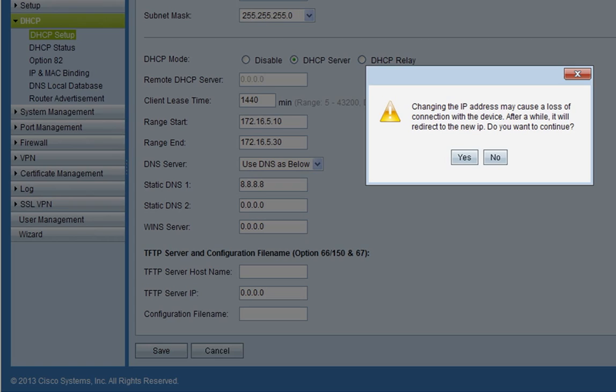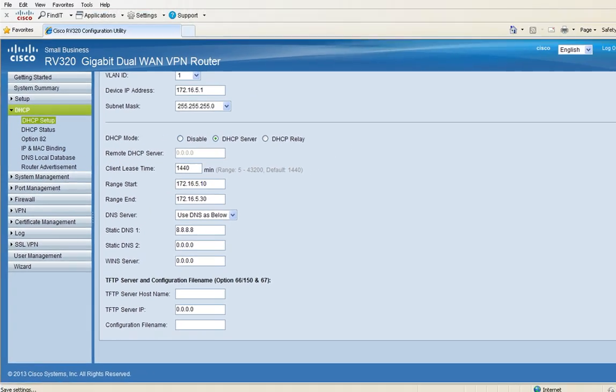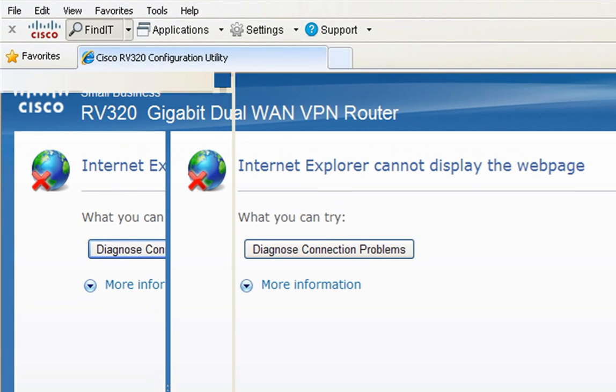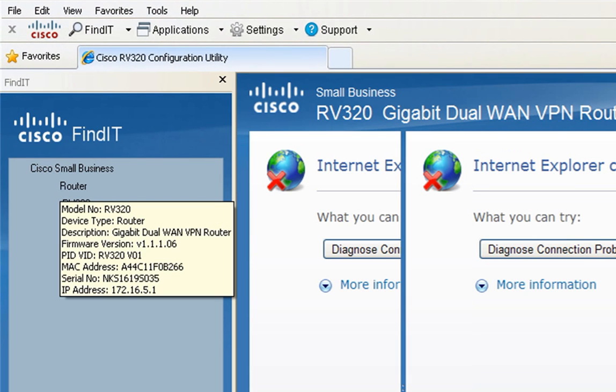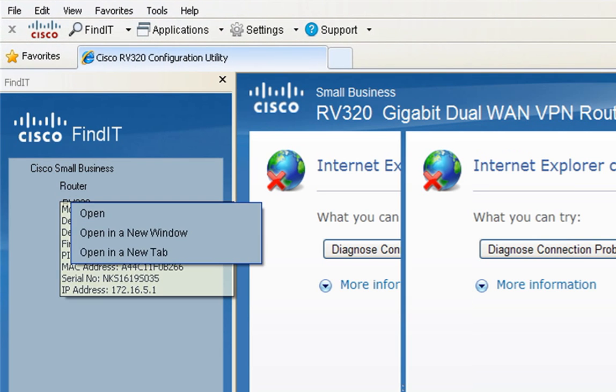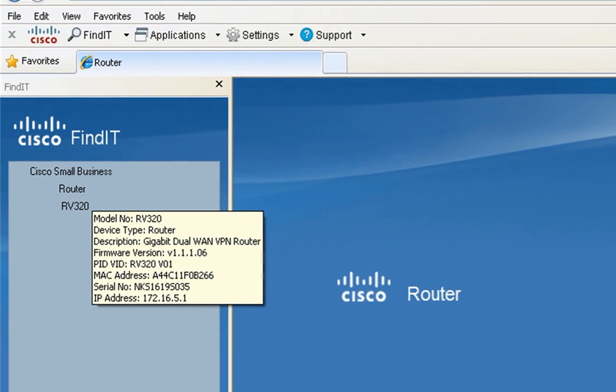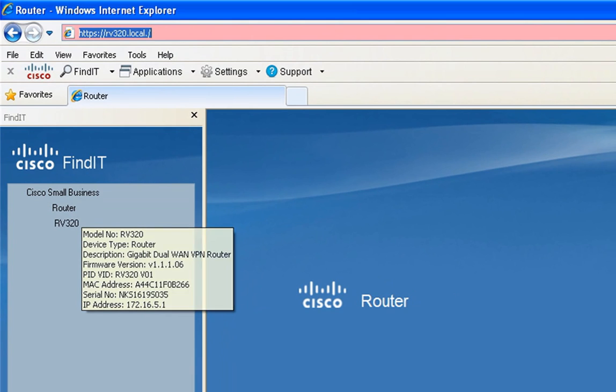After you click Save, you'll be prompted to change your IP address. Click Yes. After the router reboots, you will then obtain a new IP address. If you have the Cisco Find It tool installed in your browser, you can use it to discover and open the login page. Or you can type in the IP address in your browser.